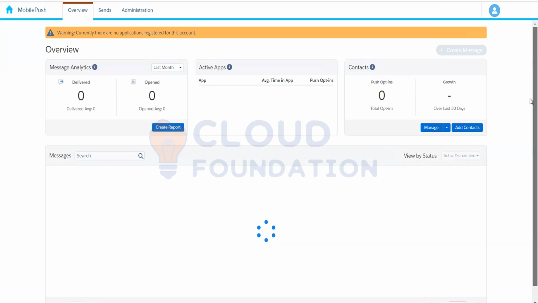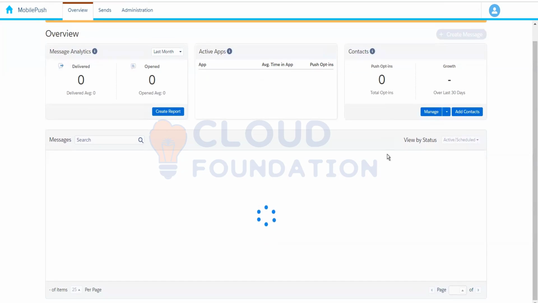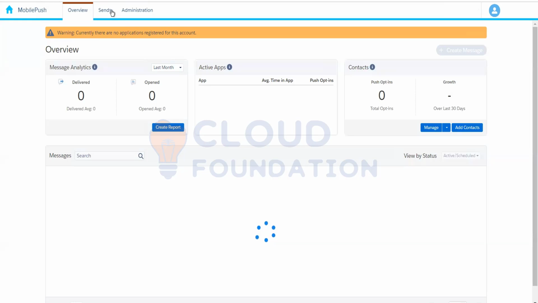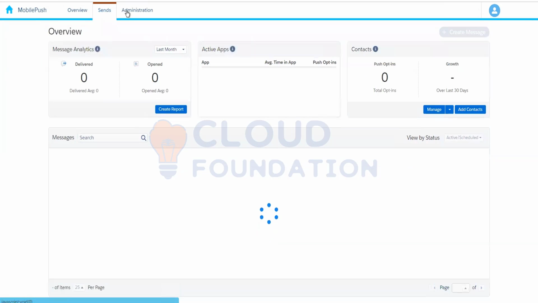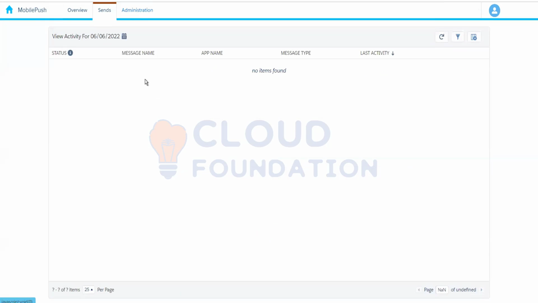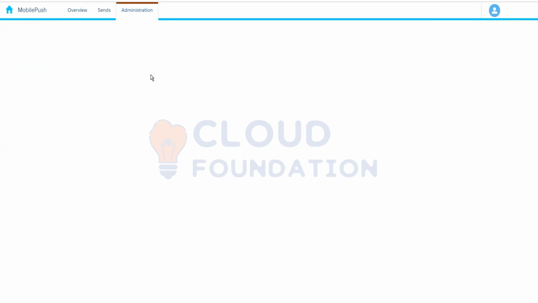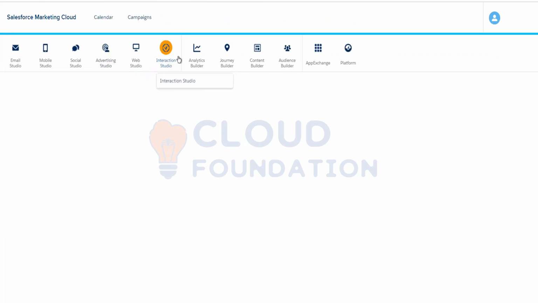And then we have the context. So it says total opt-ins, and then we go through our last 3 days, and the different push notifications that we have created over here. So we need to register one app, and we need to basically associate one app with the account so that we can send the push notification. So let's see how we can create the push notification in Content Builder.